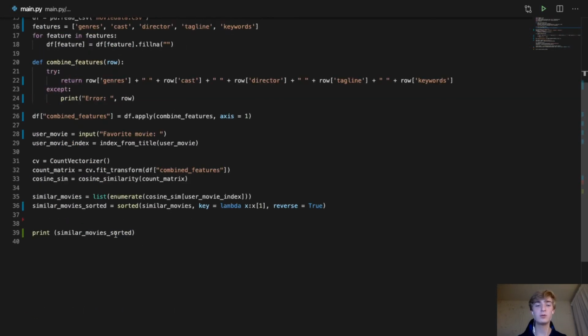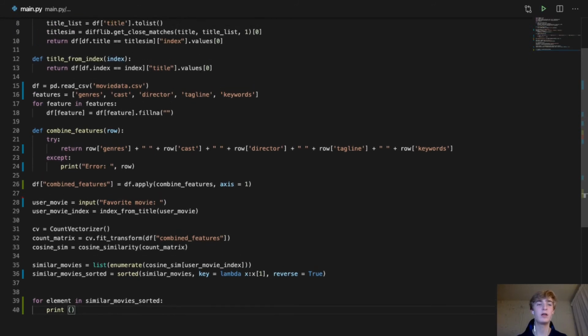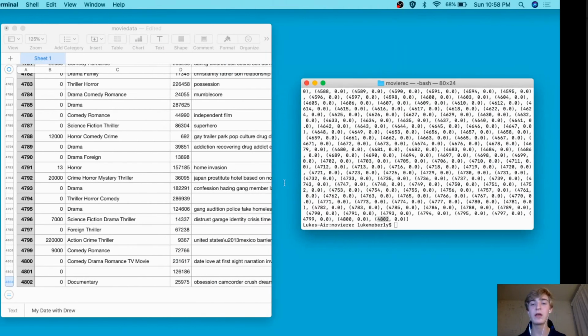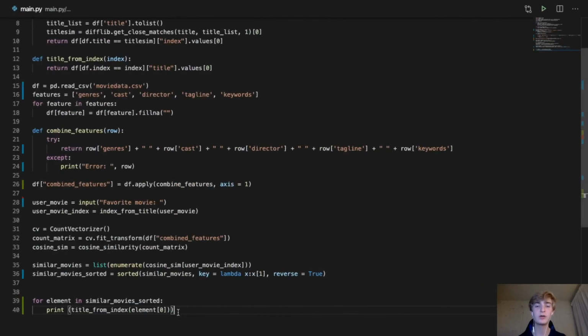So we can make a for loop where we go for element in similar_movies_sorted. We can print the movie name. So we can call the title_from_index, where we pass through element and 0. And each element is that tuple that we saw earlier. So it's passing through the zero spot of that tuple, so it's passing through the movie index. So in this case, it would pass through 4802, and our function would return the movie name.